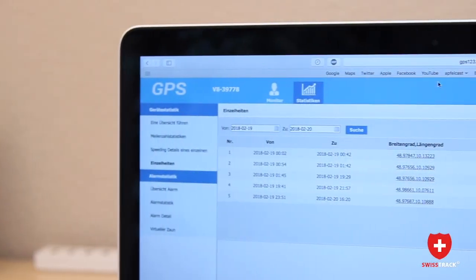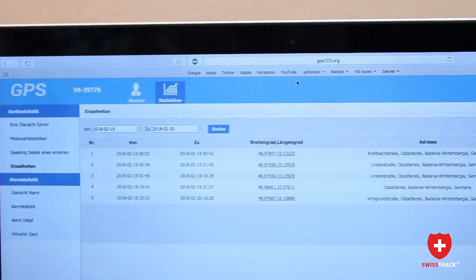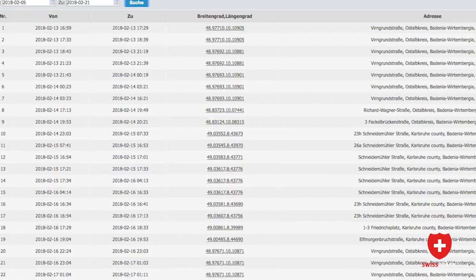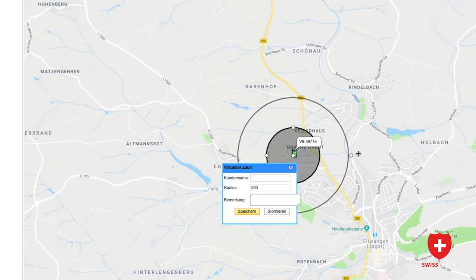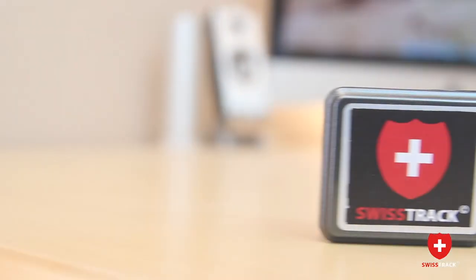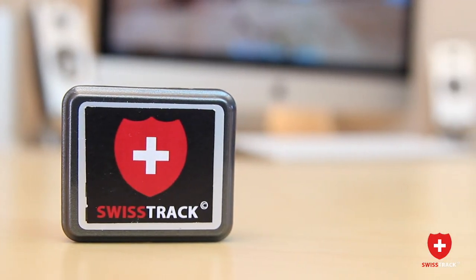The Swisstrack tracking portal offers a multitude of monitoring functions. It fully documents and archives all movement data automatically and is very easy to use. The Swisstrack GPS tracker, the all-around monitoring device.